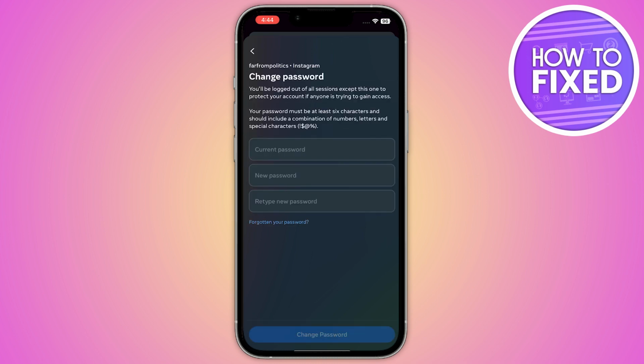Now as you can see, here is the option to change the password, but if you forgot your previous password, for recovery you have to click on Forgotten your password, and once you click on it you have the option to recover it from your email and phone number.